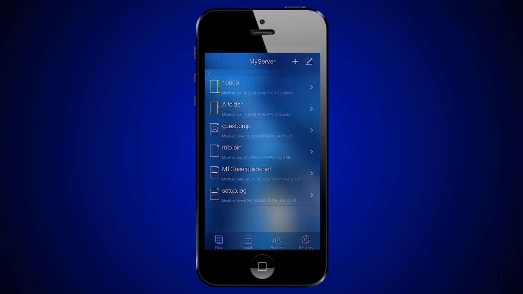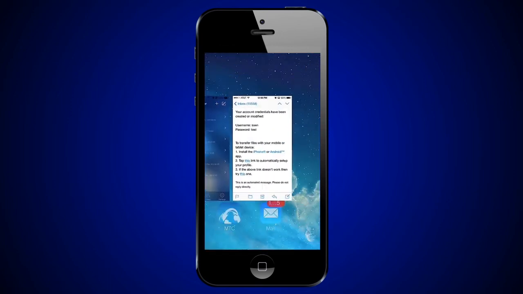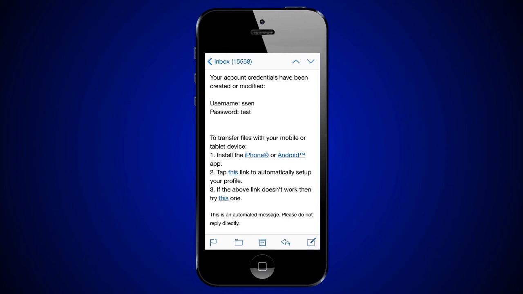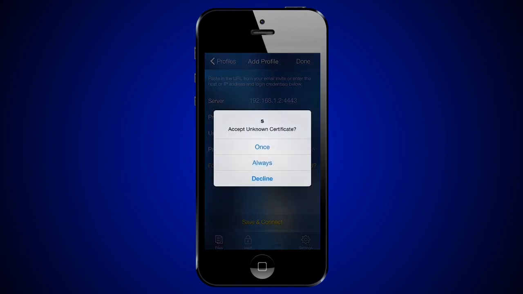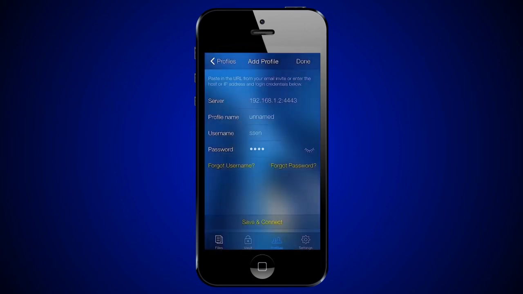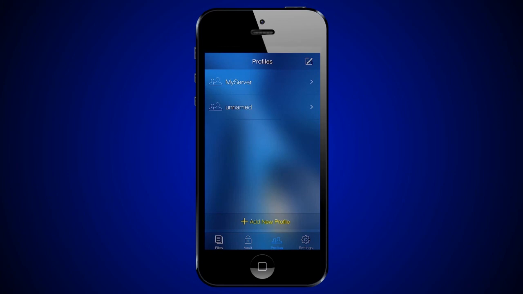We also wanted to make MTC easy to use, so we created a one-click or one-tap link that will pre-populate your MTC account profile, provided you have MTC installed on your device and EFT was configured to email you your login credentials. This saves you from having to type in a complex password when manually provisioning your account in MTC.